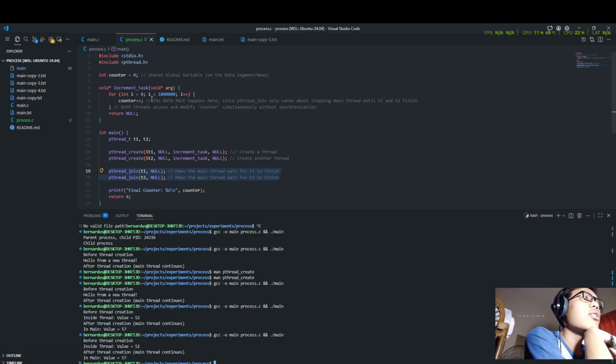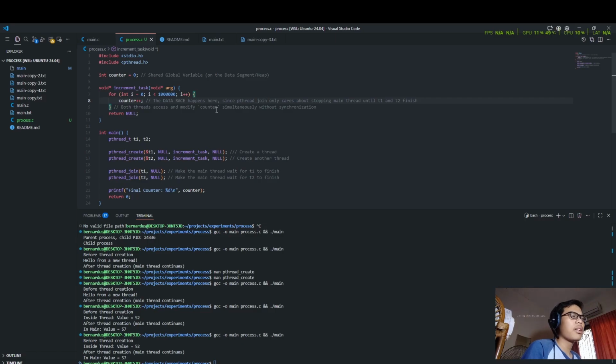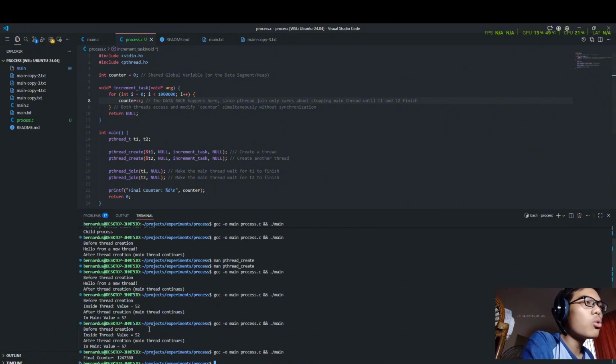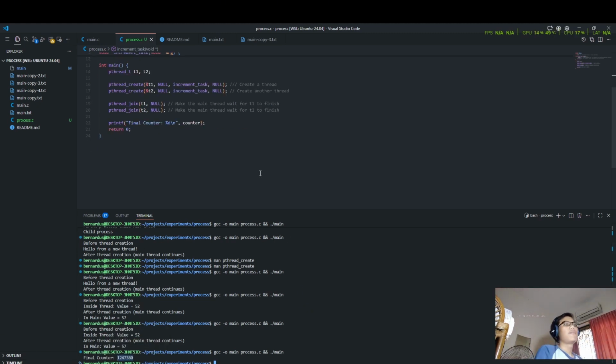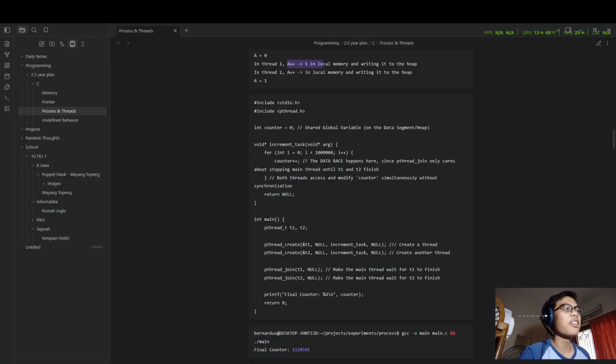The line that's dangerous is right here. The data race happens here. Since pthread_join only cares about stopping the main thread until T1 and T2 finish, both threads access and modify the counter simultaneously without synchronization. So as I said, they both modify it in their own stack variable, then write it into the global variable. Instead of it being 2 million, it is a random number like 1,247,380. Pretty bad introduction if you ask me.